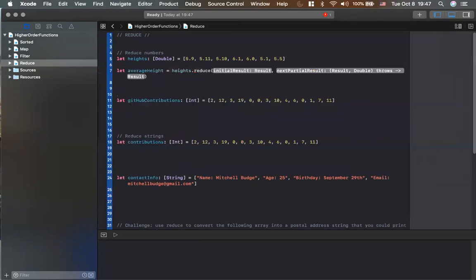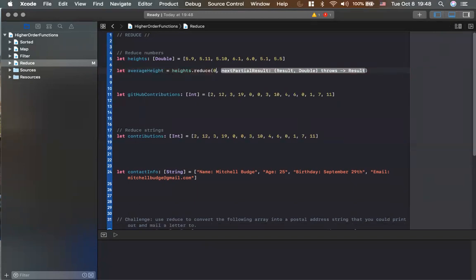Reduce is definitely the most intricate of the four that we're talking about tonight. It requires a little bit more thinking through, so don't let this initial result confuse you. This is your starting point. This is the value at which you want things to start. If you're dealing with numbers, it might vary, but generally you're going to start at zero. If I started at a different value, it might skew the data.